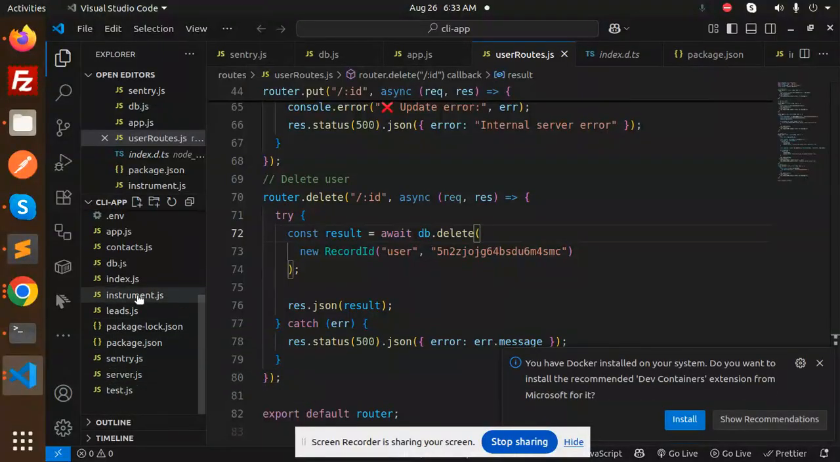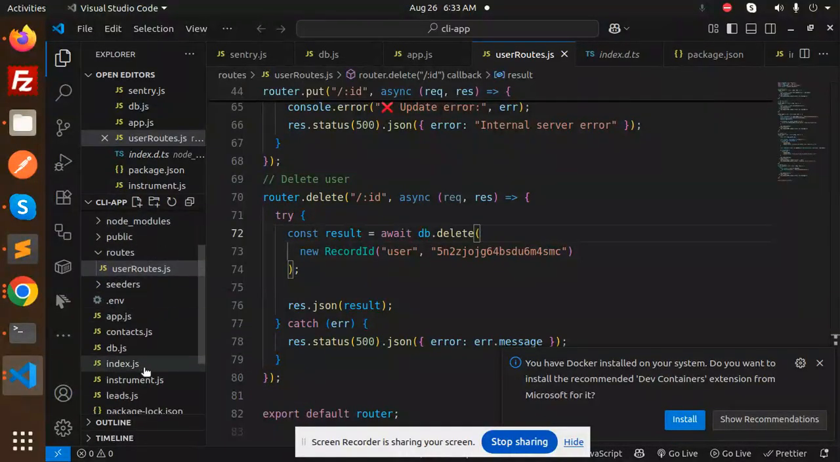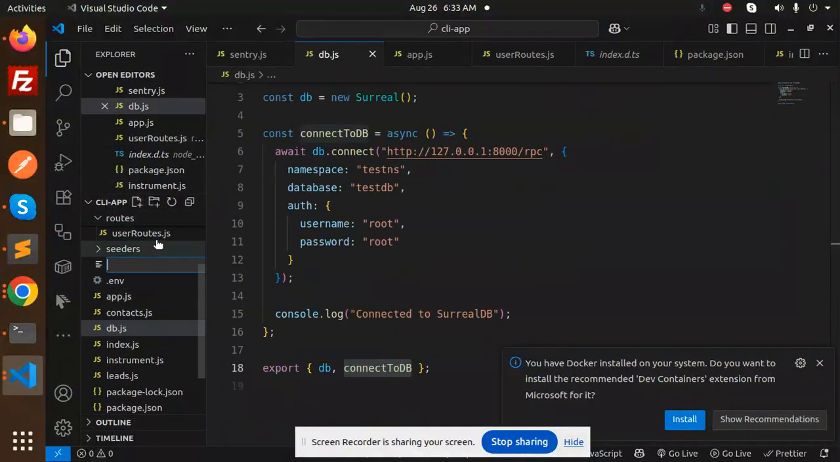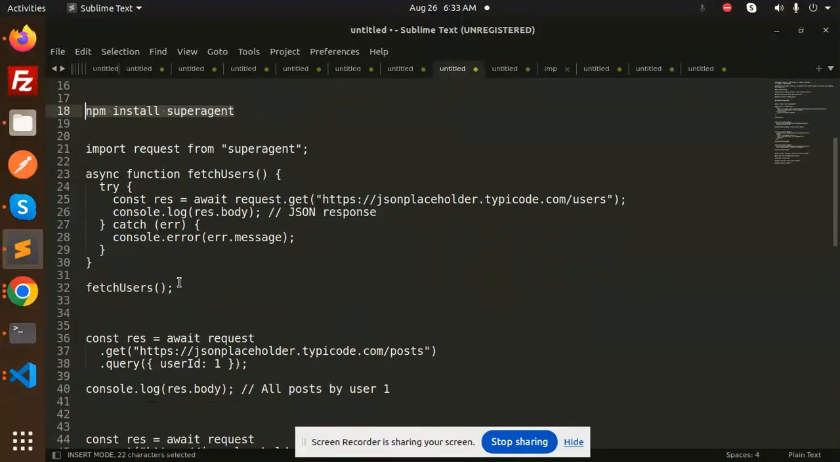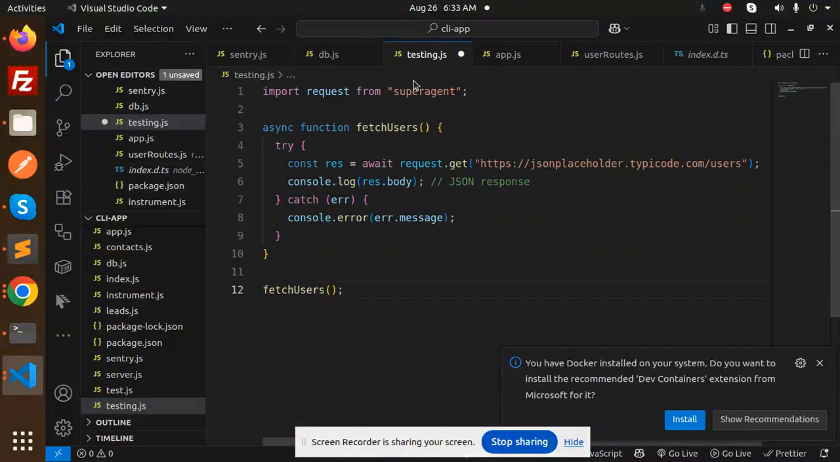Let's take an example of a new file, let's create testing.js. Here I'm going to just call a simple function. What we have to do is import request from superagent, and here we are going to call any API. Await request, then console.log the JSON response.